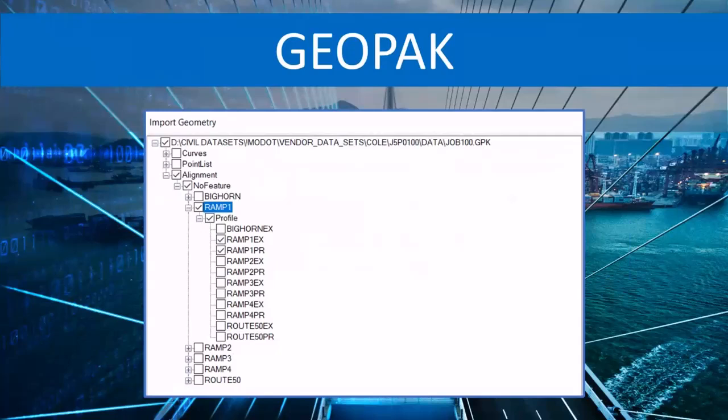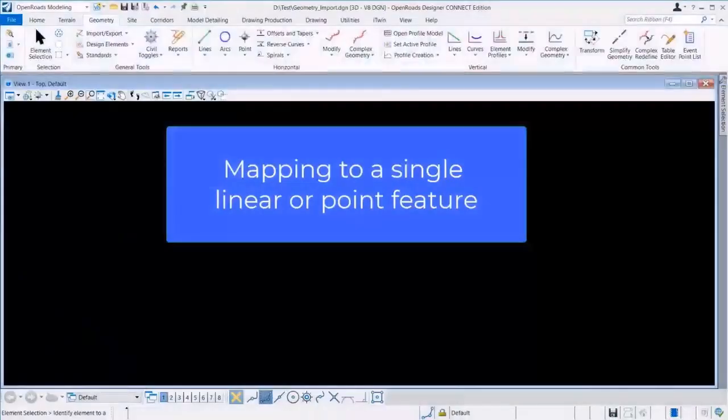Now, it will try to help you just by looking at the name. So for example, in the screen grab that I've got, the alignment's called ramp 1. It will look at the profiles and try to figure out for you which one they are, but it's basically a name matching game. So you can see here it found ramp 1 EX and ramp 1 PR. It toggled them on automatically. But at the end of the day, it's going to be up to you to define what profiles you want to be brought in with what geometry if you're migrating Geopack data. Okay, let's import some geometry and see some of the options that are available to you.